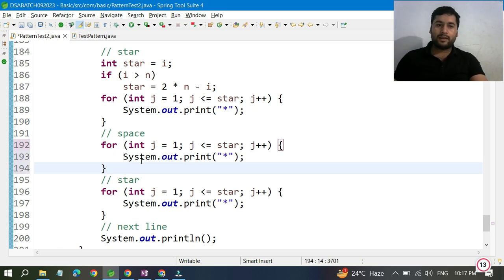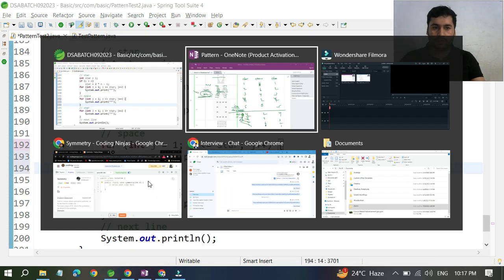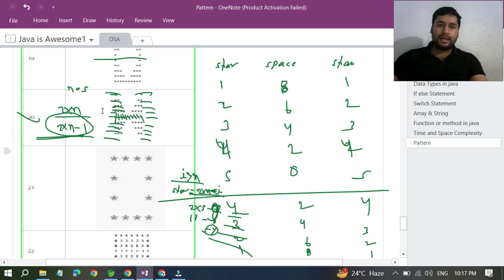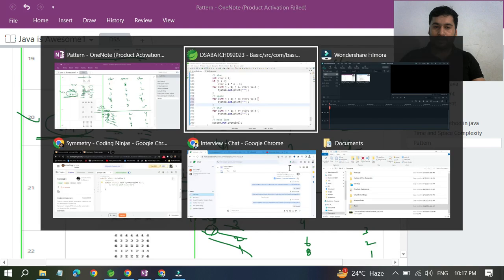Okay, so let's go to our figure. Here the initial space is 8, 6, 4, 2, 0. Then it's incrementing 2, 4, 6, 8. Okay, this is the space we have to do. So it will start with 8, 6, 4, 2, 0. So let me start with 8.